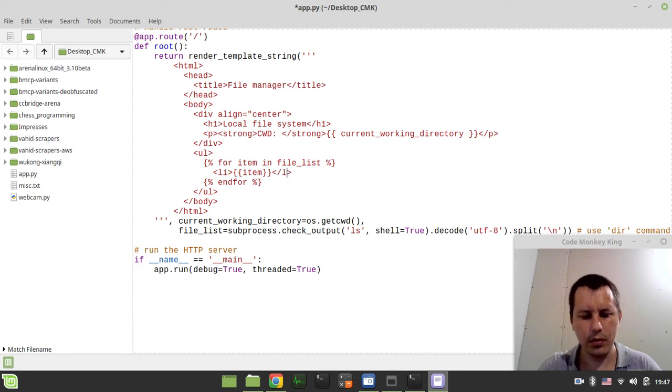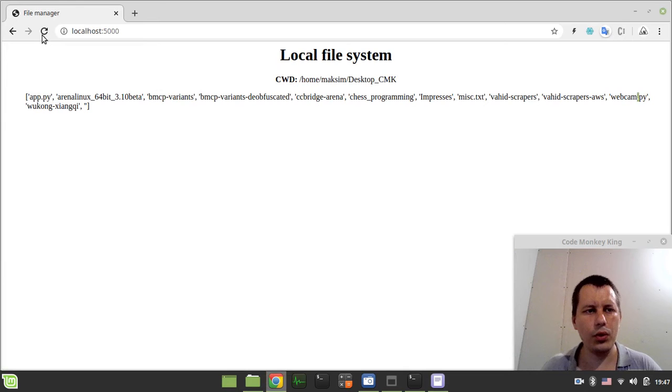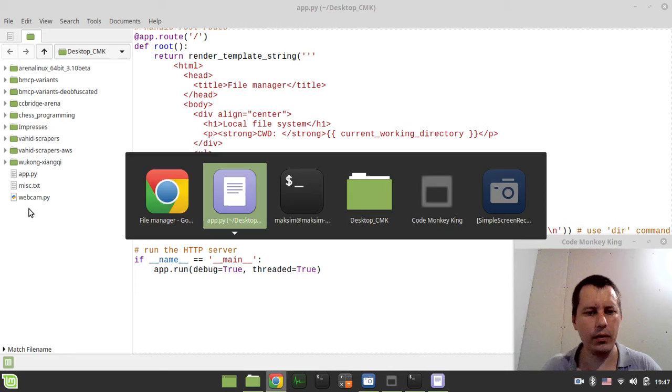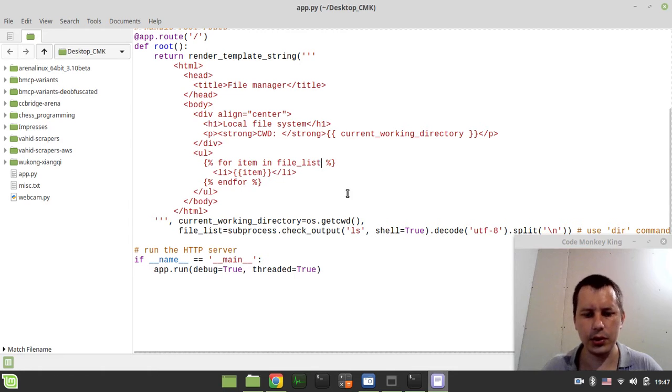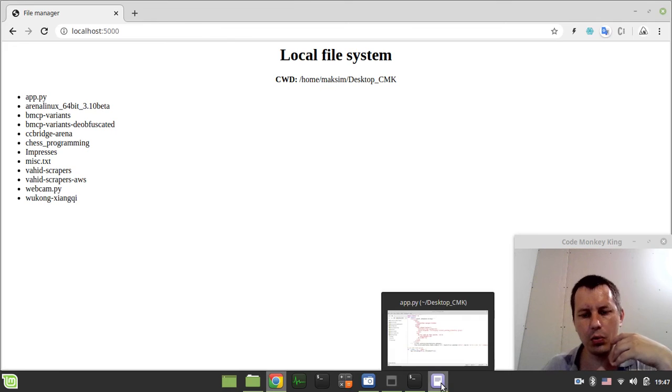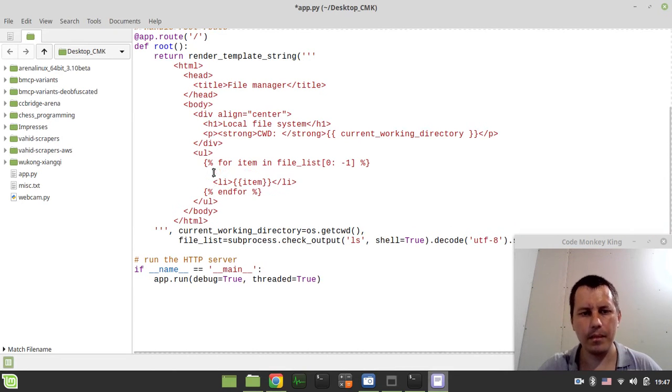So list item, and now we should have, okay, and the very last one is not needed, so let's say from 0 to skip the last one. Okay, so now we have our file system. So what do we want now? So now we want to be able to navigate to the links, right? And also we need this list item to go to the root.